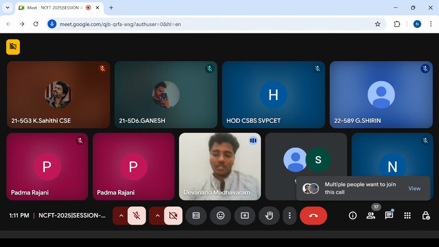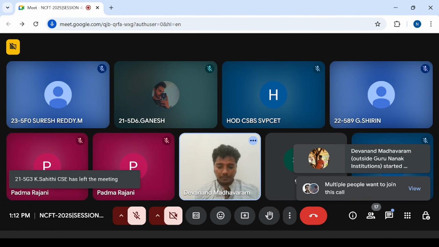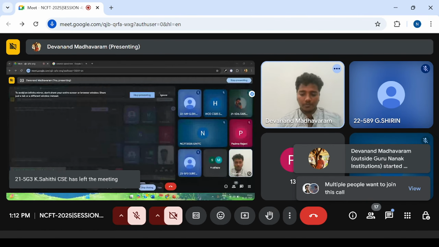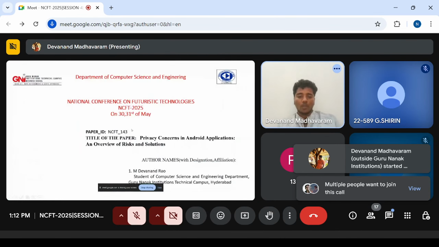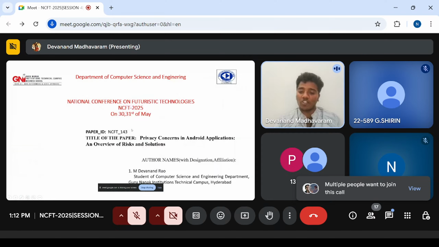Okay, let's continue with my paper. Just a second, I will present my screen. Yeah, this is my project. My name is M. Devanand, and the title of my project is Privacy Concerns in Android Applications: An Overview of Risks and Solutions. I'm the only author here, and I'm a student of the Computer Science and Engineering Department at Nanak Institutions, Hyderabad.